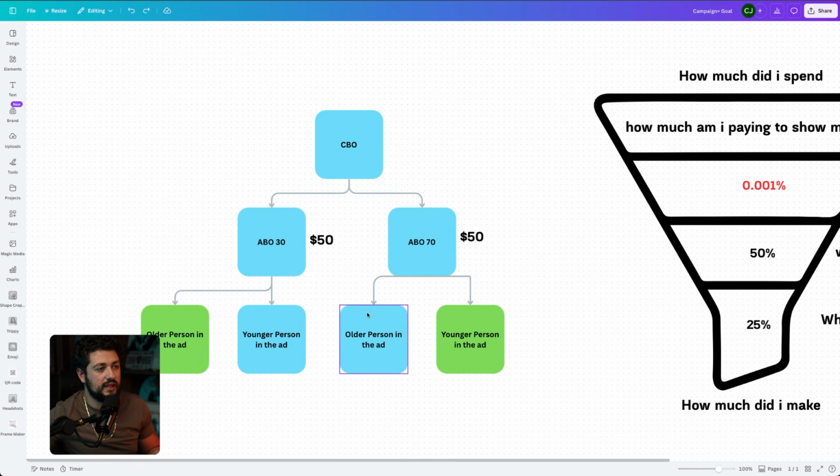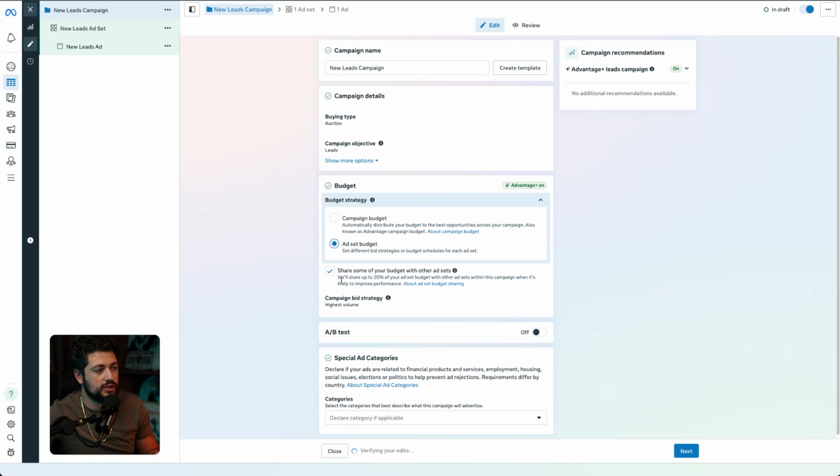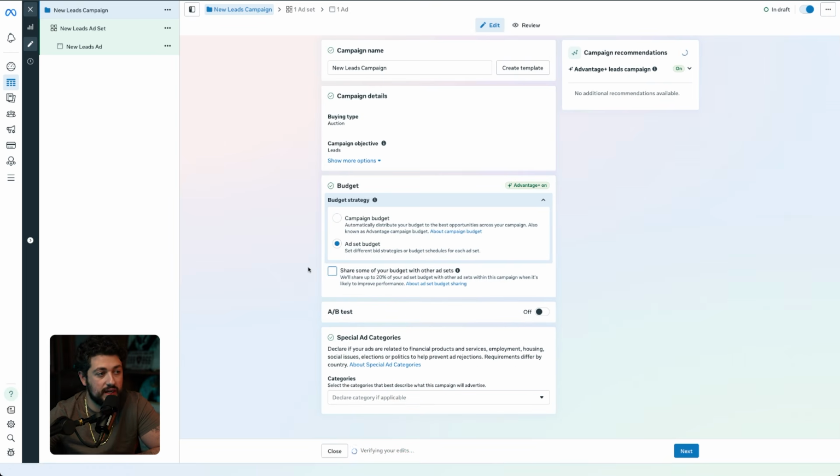What I do recommend is giving it an even budget and splitting it. So if I do truly have $100 a day to spend, I would do $20 a day times 5. I would have 5 different ad sets, and that's exactly the setup we're going to do today. So we're going to select ad set budget. Now, there is a new option here which is share some of your budget with other ad sets. I have seen this succeed as well as fail. So I'm going to deselect it, because I've seen more failures than successes with this, just for now.